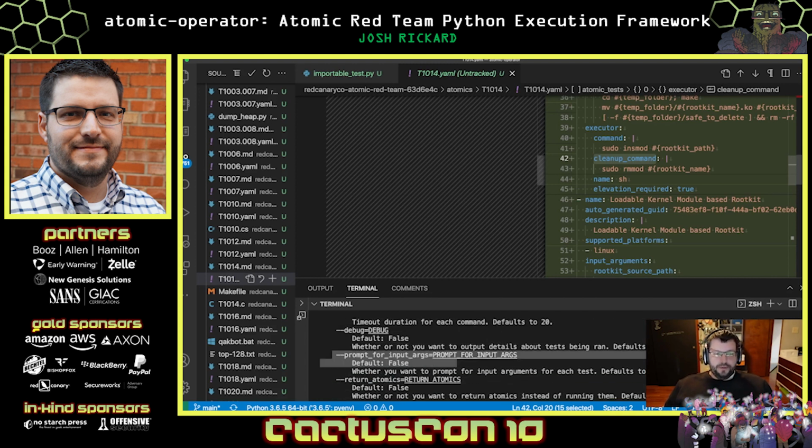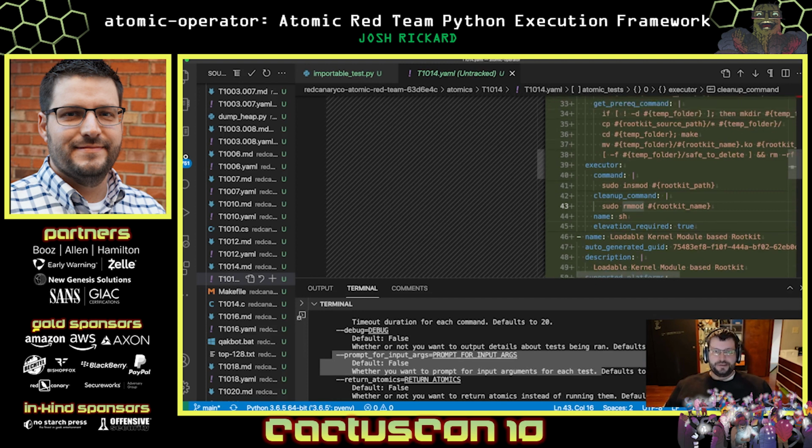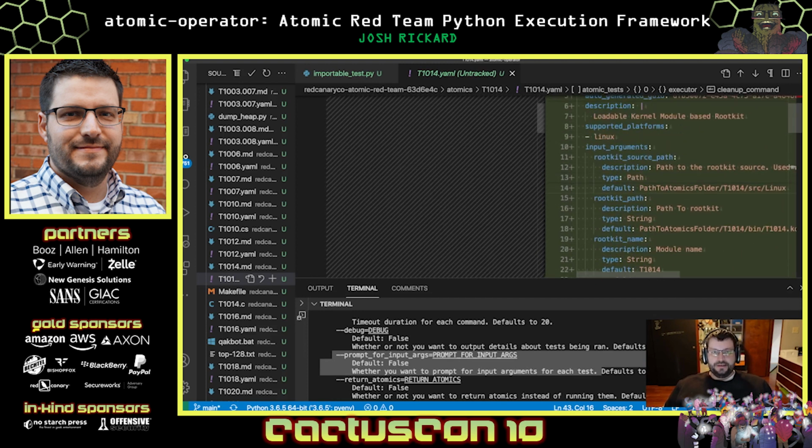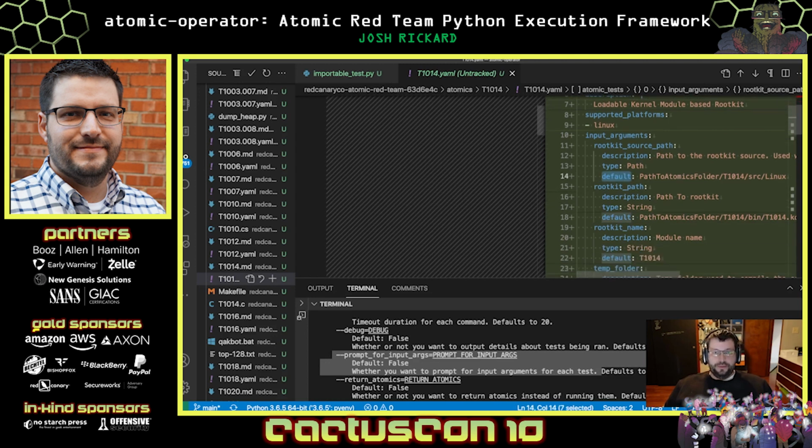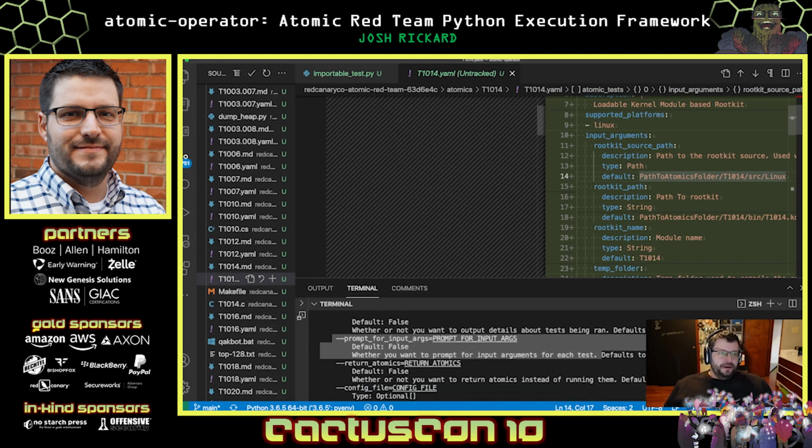And prompt for input args. This is another option if you do not know the inputs. So for example, here's a test. There are input arguments that are defined: rootkit source, rootkit path, rootkit name, and tint folder. All of those have a default value, and we'll replace those for you automatically. But if you wanted to specify an alternate value besides that default, then you can have it prompt you to enter what that value should be. This is more interactive. You're probably only going to use this when you're doing one or two tests. If you do all of them, it's going to take you a while to go through them, but it is useful.